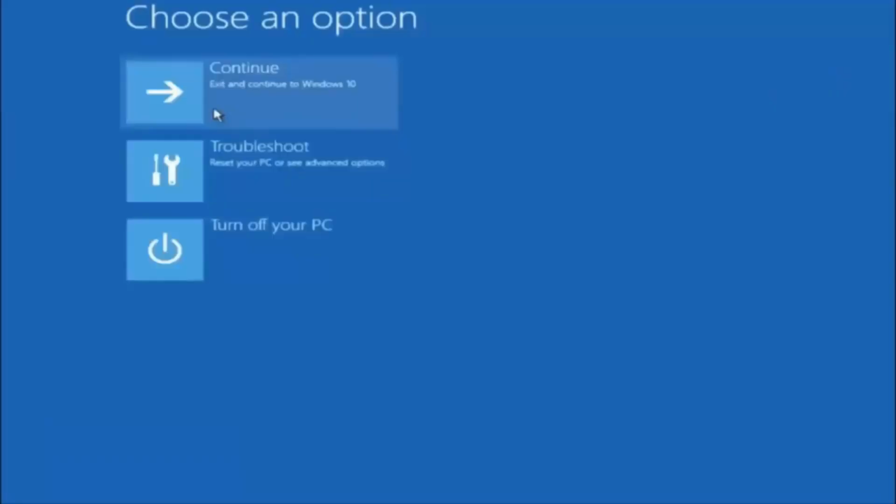Again, I'm not sure if you guys heard me earlier, but try to go back into your safe mode if possible and uninstall any programs you know might be conflicting with the Windows startup if you can get into safe mode. So just keep that in mind. Something very simple like that could be blocking up everything.